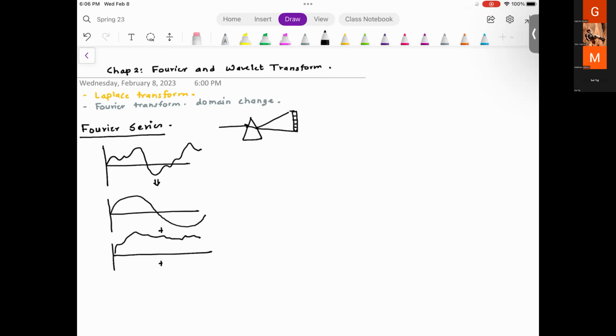So when you combine these functions or these sine and cosine series, you get this final periodic function. So it is important: the final function is periodic. And what do I mean by periodic? It is repeating.